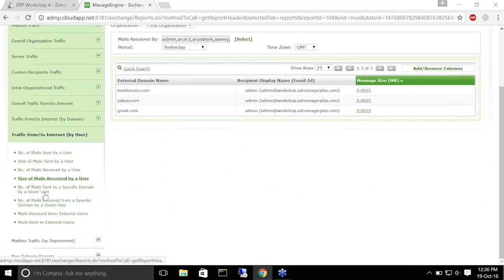2 more reports that we are going to look at are the number of mails sent to a specific domain by a given user and the number of mails received from a particular domain by a given user. So let's look at the first report.